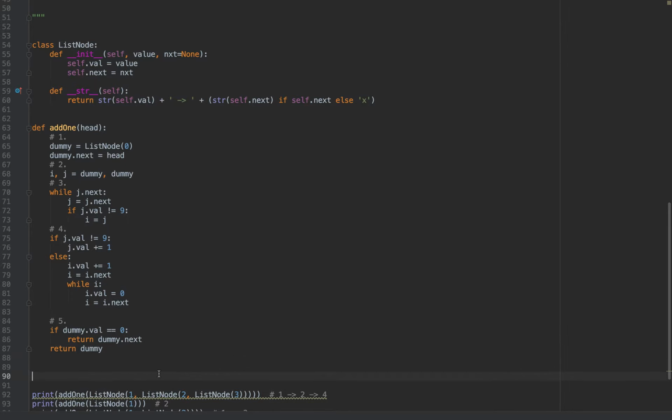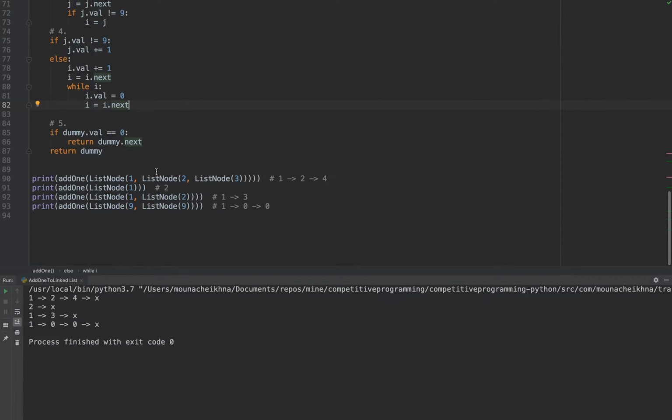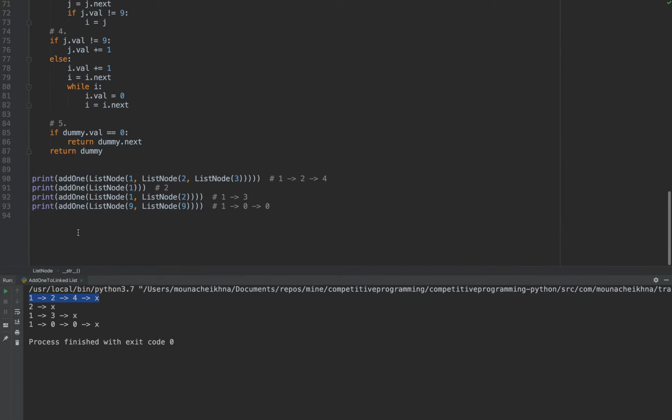So let's run it and see if all of them work. The first one, 1, 2, 3, gave me 1, 2, 4. So that's correct. I'm just printing it with this string representation here. And then for 1, it gave me 2. That's correct. For 1, 2, it gave me 1, 3. For 9, 9, it gave me 1, 0, 0.